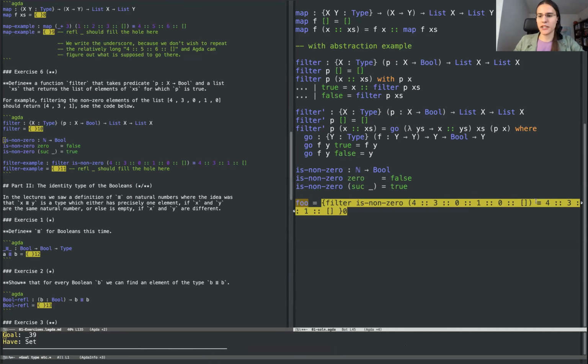that there's an equality here. What this is, is a list of natural numbers, right? And what list should it be? Well, we're getting rid of the zeros, right? So it should be 4, 3, 1, empty list, right?